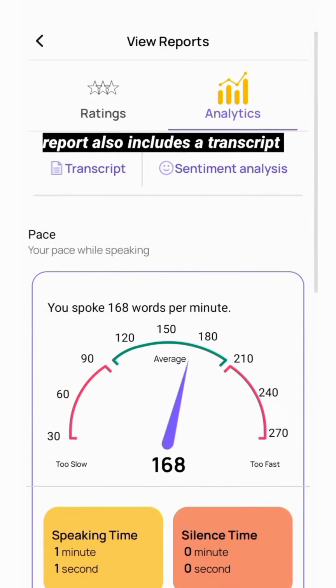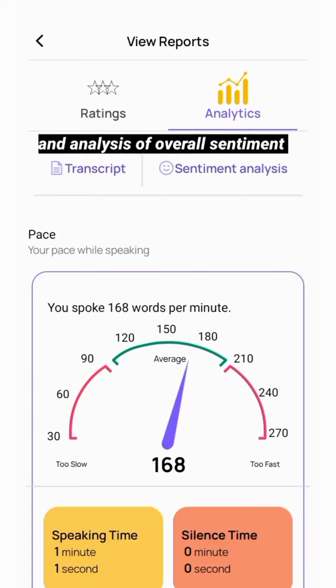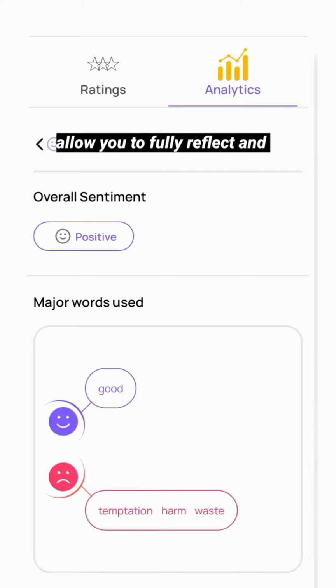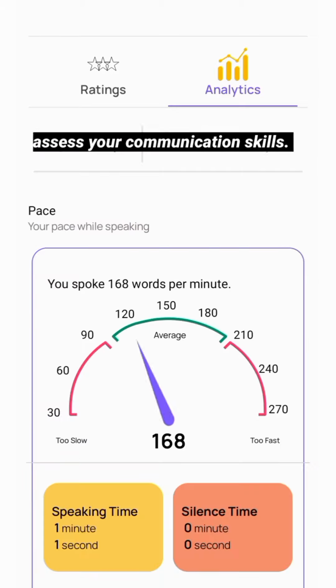The report also includes a transcript and analysis of overall sentiment of your speech. All these features allow you to fully reflect and assess your communication skills.